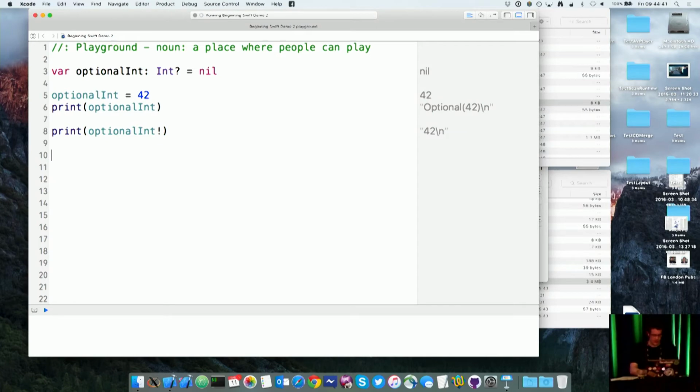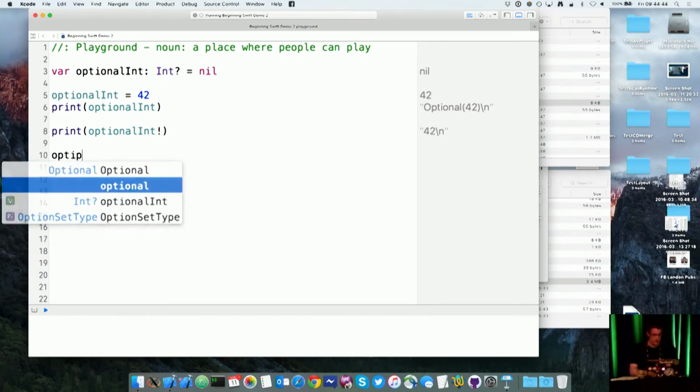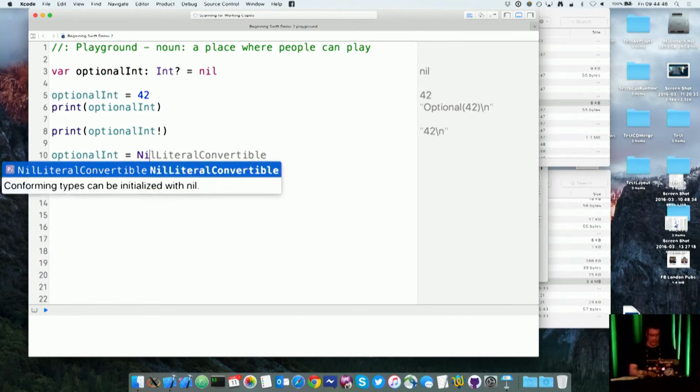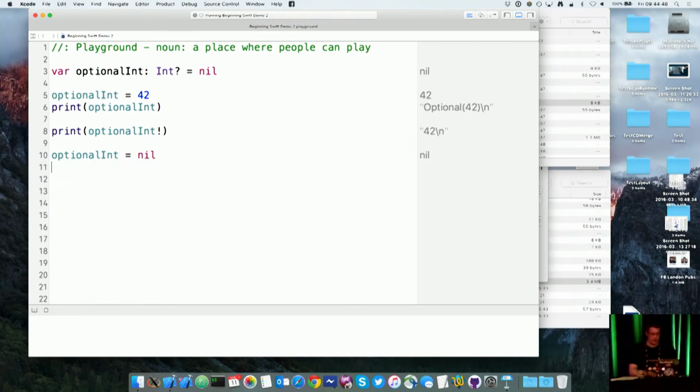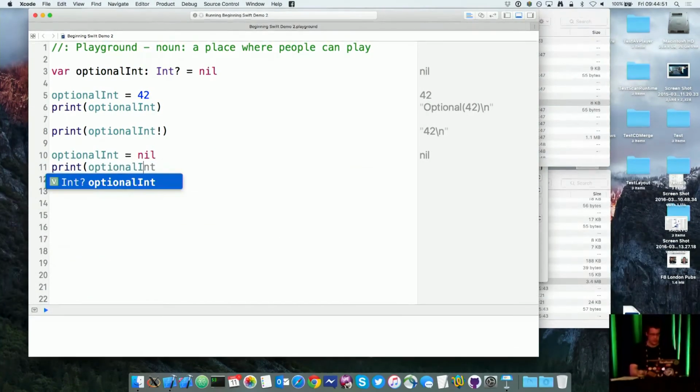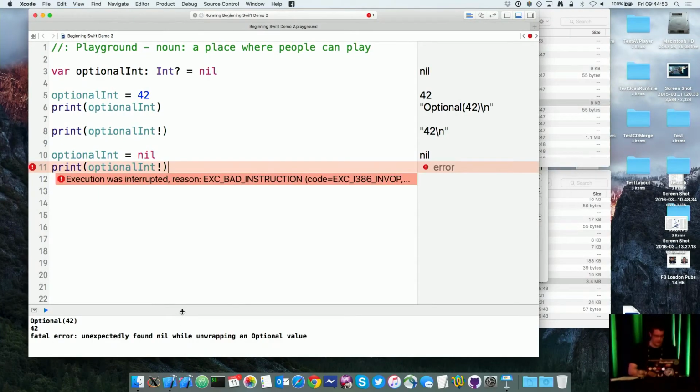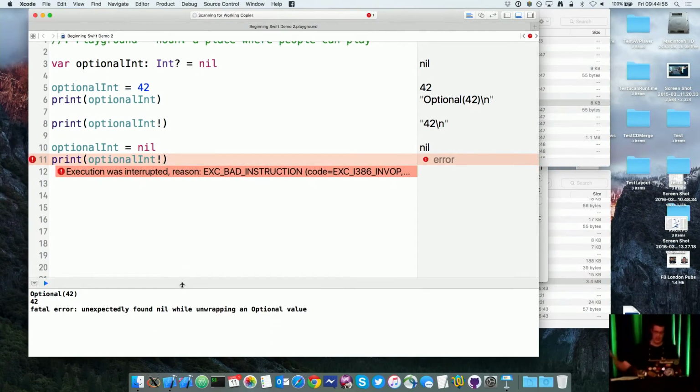If you, on the next line, go optionalInt equals nil, so we're going to set it back to no value in the box, and then print out optionalInt exclamation mark again. This time, we get a crash. It's like an EXC_BAD_INSTRUCTION. That tells us we're doing something very wrong. And if you look in the console, it says unexpectedly found nil while unwrapping an optional value. If this happened in your app, it would crash. The app would go away. So don't use the exclamation marks unless you really need to, and generally you don't need to. I just wanted to show you it as one way of doing it.